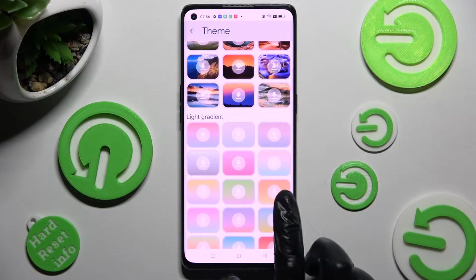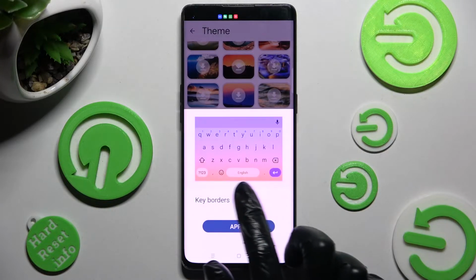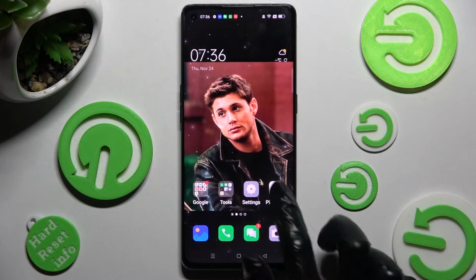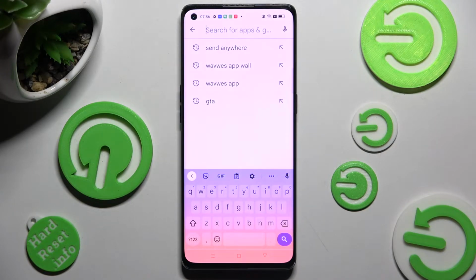Then click on the best one for you, manage key borders and save it by choosing Apply. So when I go back, as you can see, theme of mine has changed.